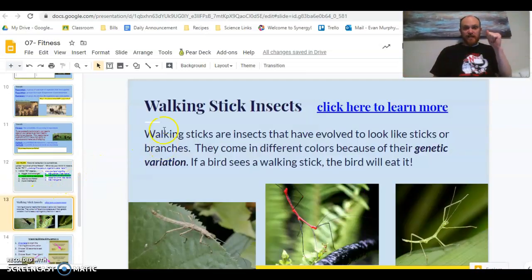Okay, so today's interactive is all about walking sticks. These insects, here's a couple pictures down here. These are actually insects that have adapted to look like little twigs, little sticks. And so they come in different colors. That's because they have genetic variation for their colors. And so if a bird sees a walking stick, the bird eats it. The birds love to eat these things, crunchy, delicious snacks.